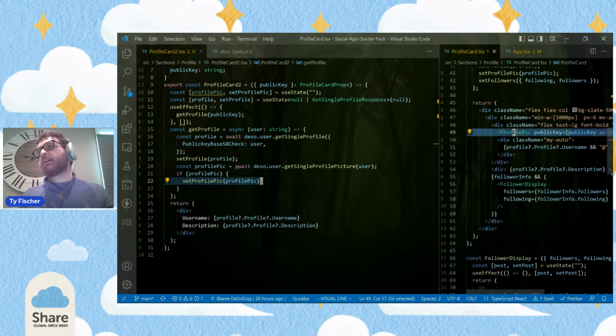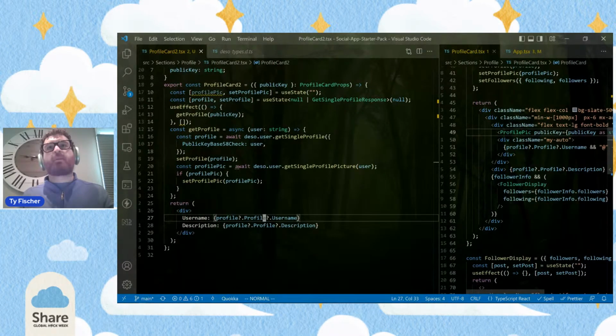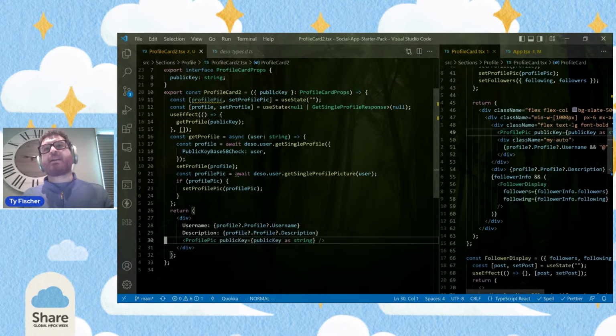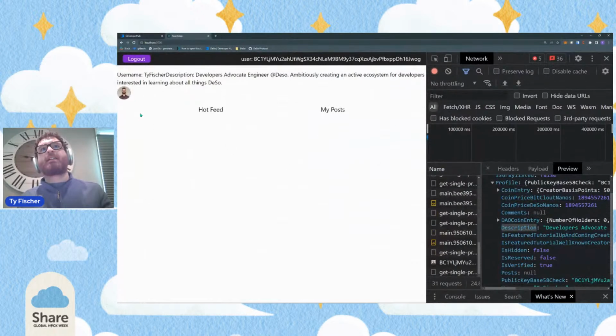Okay, so I'm actually going to use our profile pic component just in the interest of time here. This should be as simple as importing over this object. You just need to call it, pass in the public key, and it should work. And now when we go back over to the login page or the main page, you can see right there, you've got my nice little profile picture. It's just me, it's a rounded element.